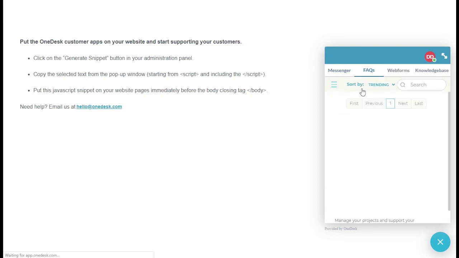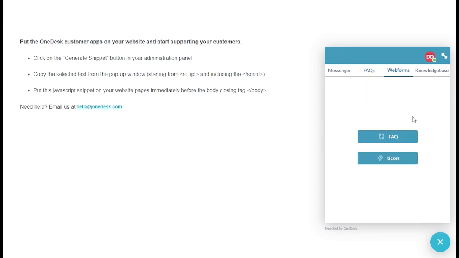Now, if someone clicks on the FAQ, they can do that. And if they go to the web forms, they can submit a new FAQ. So that's how you can create your own customer app in OneDesk.